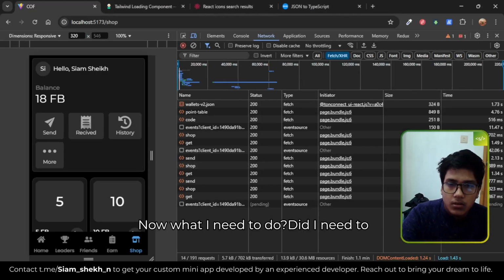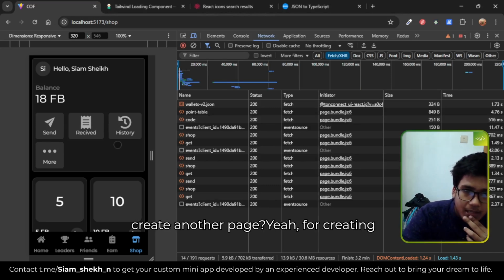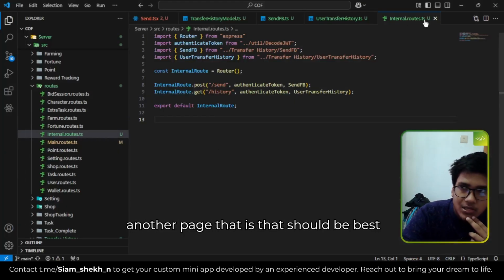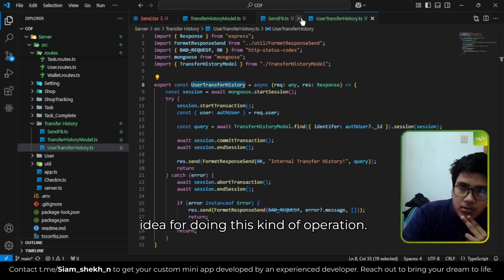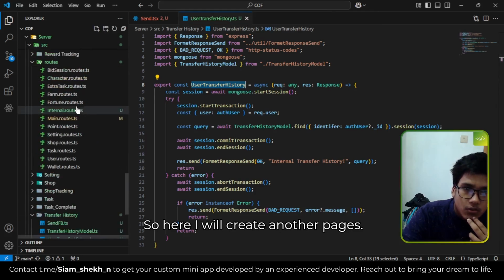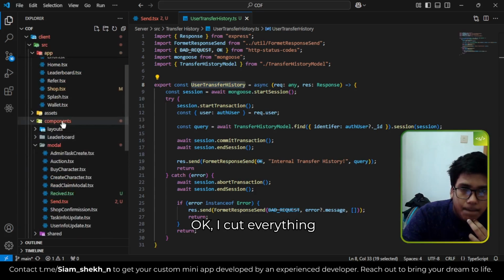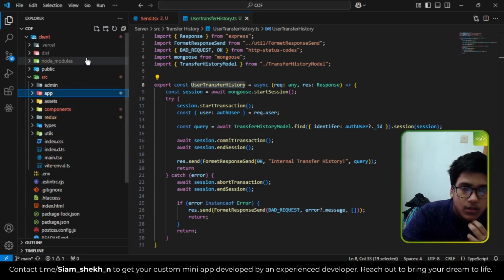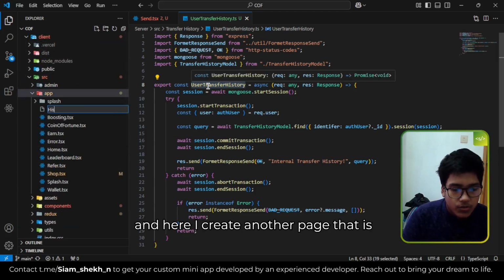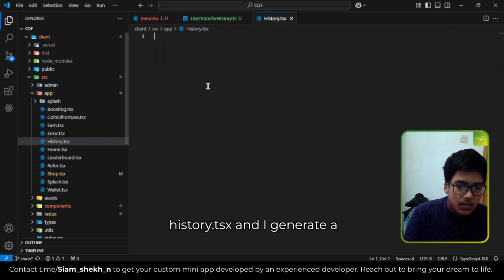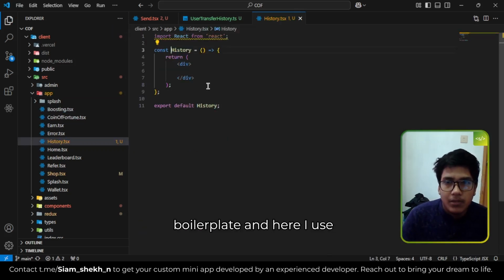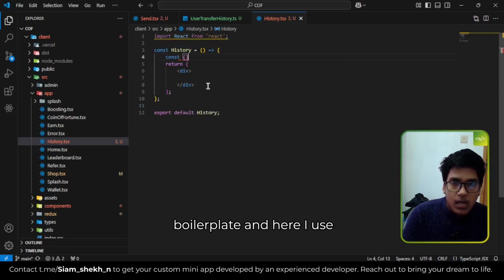Now what I need to do, do I need to create another page? Yeah, creating another page should be the best idea for this kind of operation. So here I will create another page. Okay, I cut everything, and here I create another page, that is history.tsx, and I generate a boilerplate, and here I use that API.